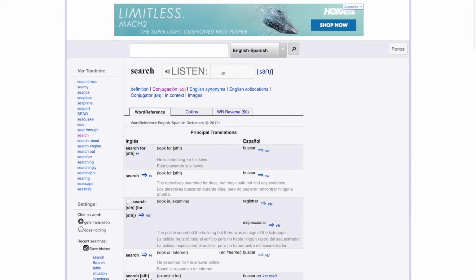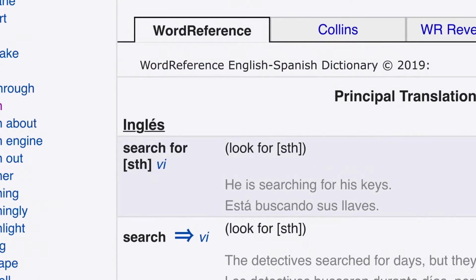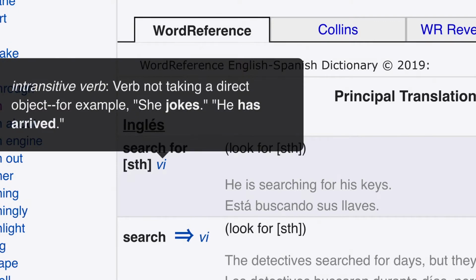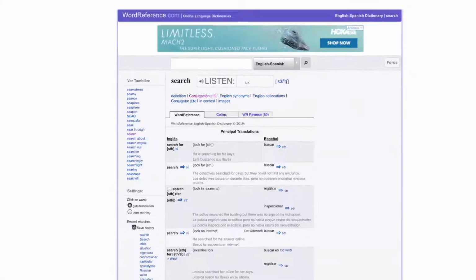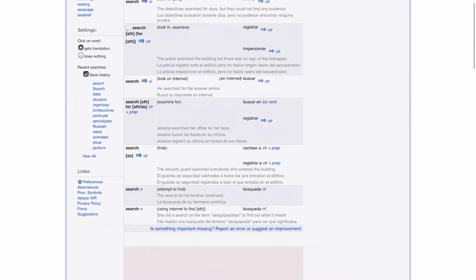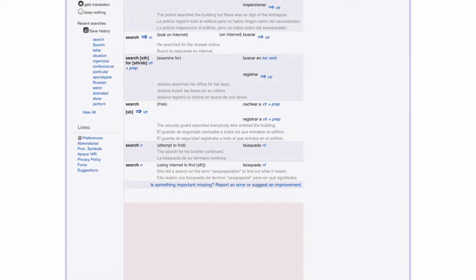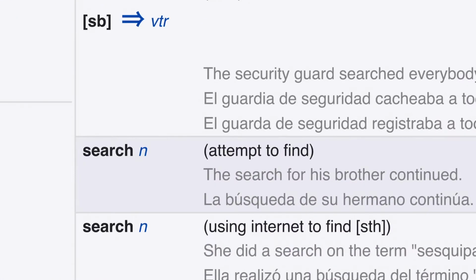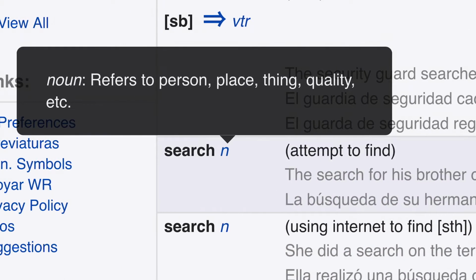So how do we decide which one we want? Well, first thing we do is we figure out what we're starting with. We started with a noun. So on the English side, we see this search for, right? And the VI stands for intransitive verb. We're not actually looking for a verb, so we want to keep going. Where do we see a noun? Here we go. Search. And then here, noun refers to person, place, thing, quality, etc.